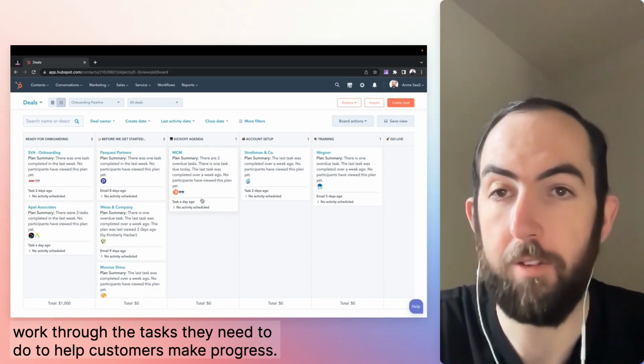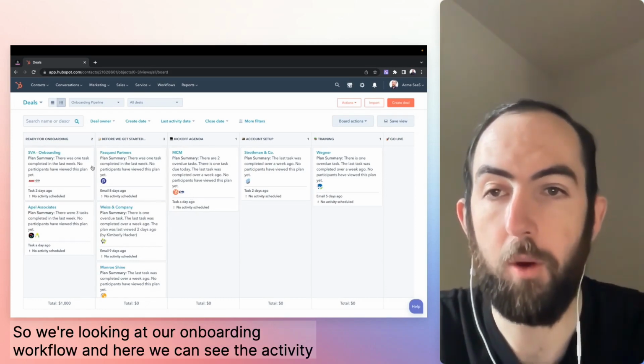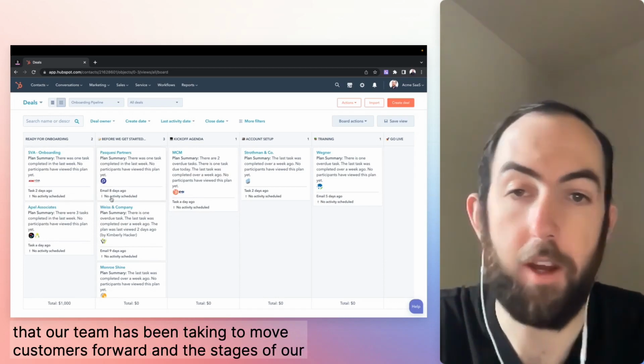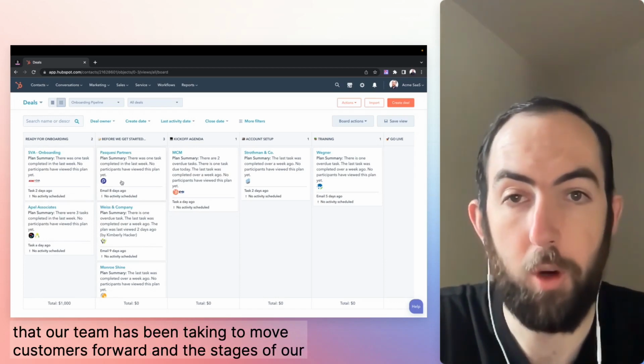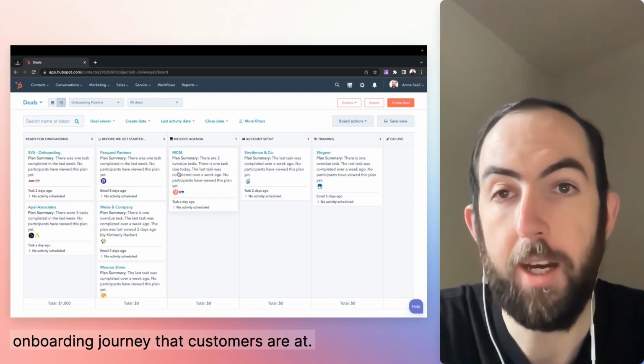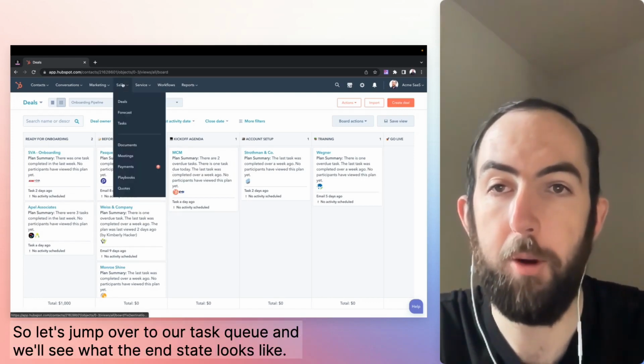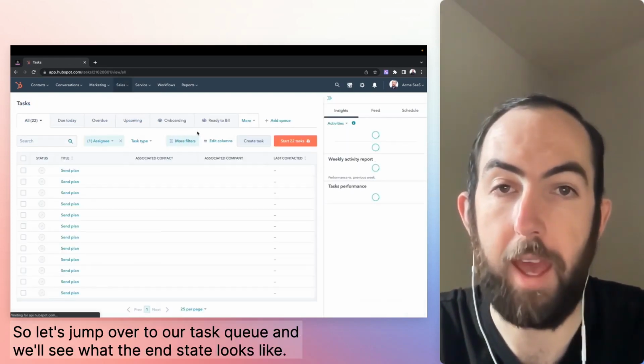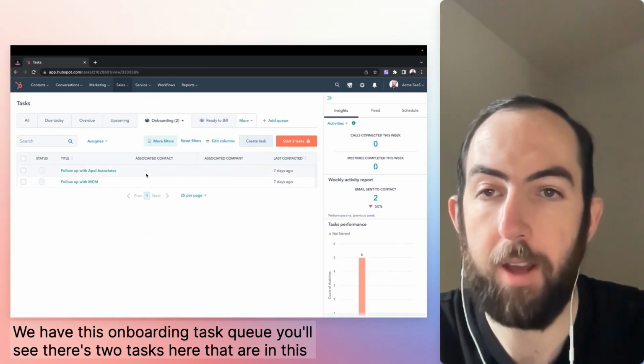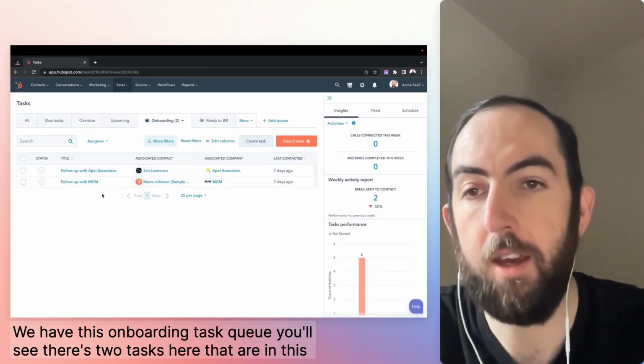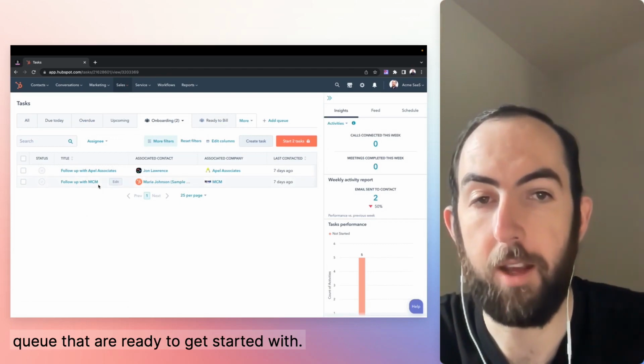to help customers make progress. So we're looking at our onboarding workflow, and here we can see the activity that our team has been taking to move customers forward and the stages of our onboarding journey the customers are at. So let's jump over to our task queue and we'll see what the end state looks like. We have this onboarding task queue, and you'll see there's two tasks here that are in this queue that are ready to get started with.